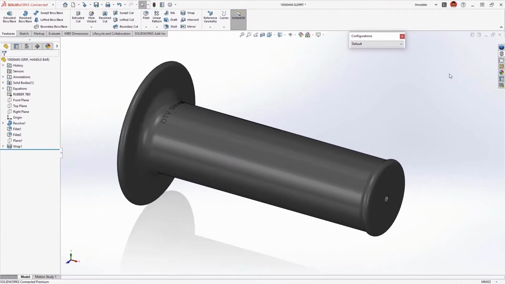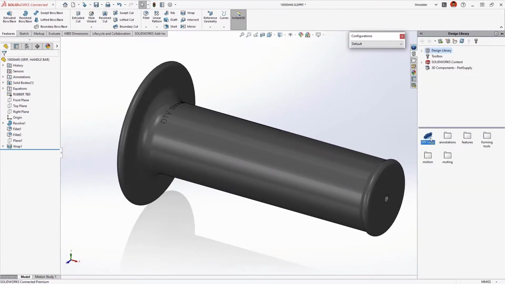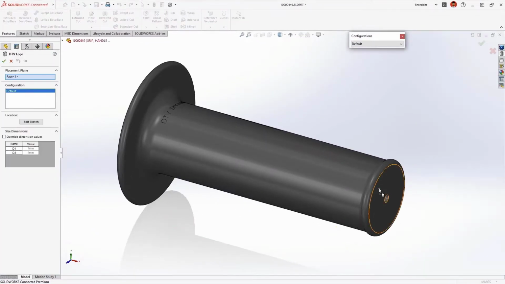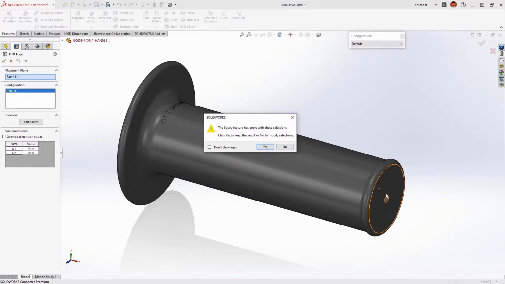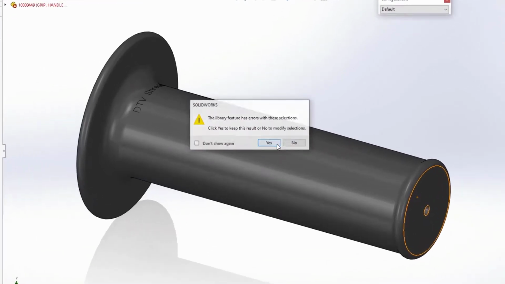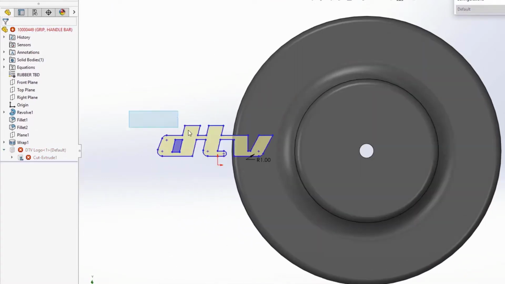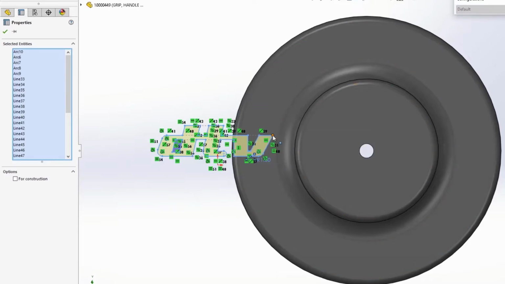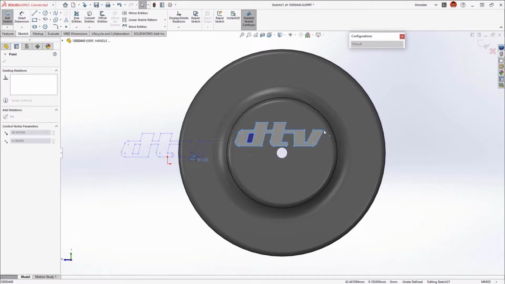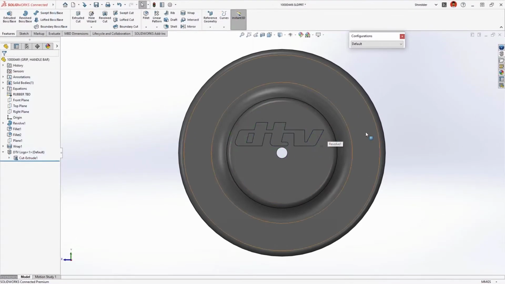Adding the DVT logo to the end of this handle is easy with library features. Just drag and drop. However, in some situations a reference may not be valid or otherwise broken. In 2023, you now have the option to keep the feature and solve the issue manually rather than having to cancel the action, edit the library feature, and reapply.